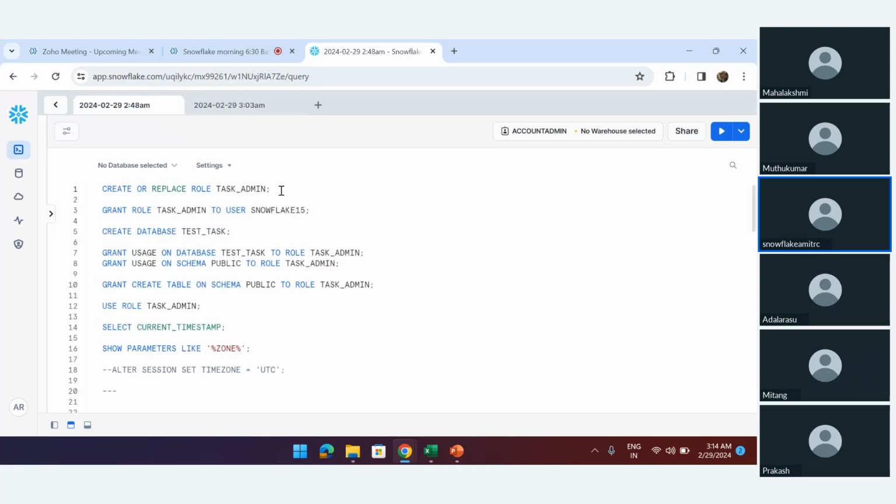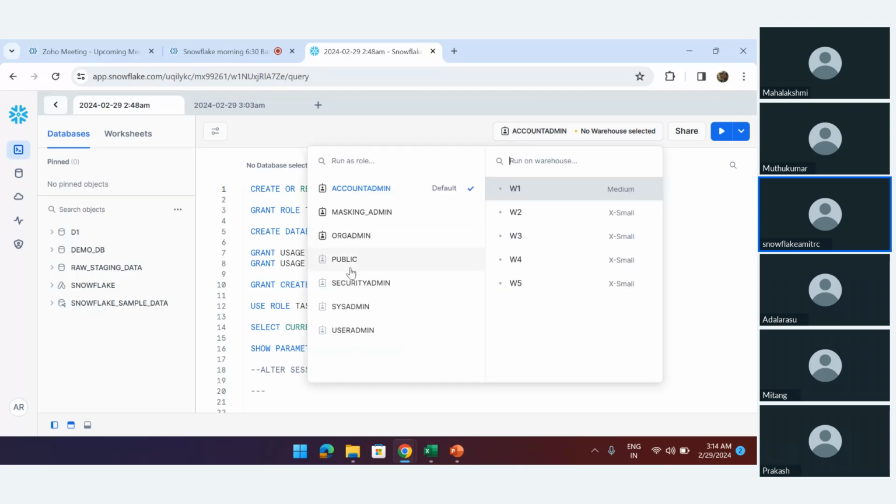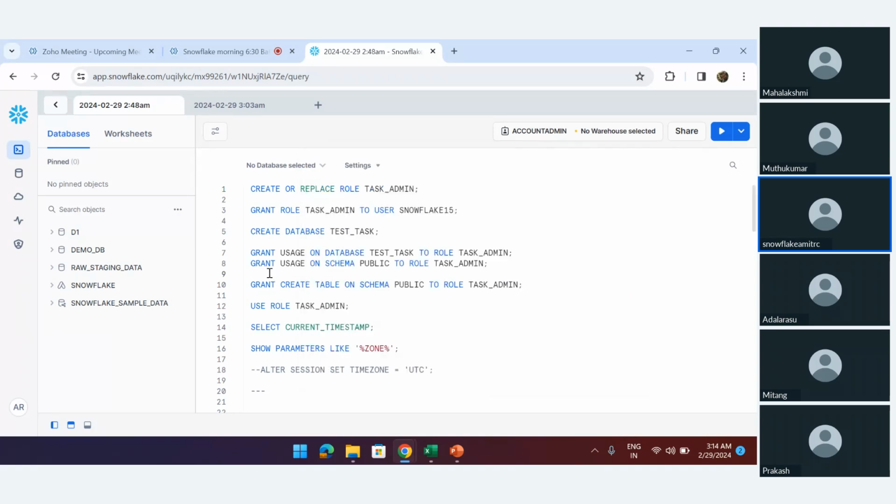So how will we be working on the task? First, remember one thing about task creation privilege. Basically, the account admin has the privilege to create tasks, and the sysadmin also has the privilege to create tasks. But sysadmin and any other role does not have the task execution privilege. So account admin by default has the task creation privilege and the task execution privilege, everything account admin can do.